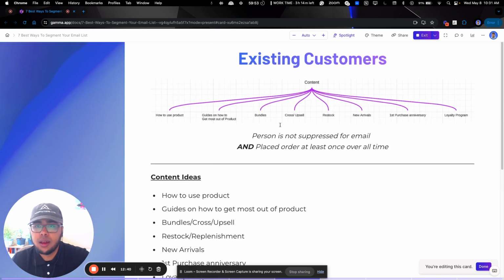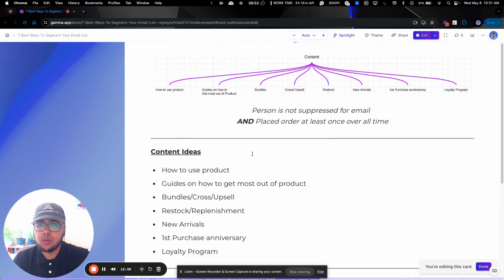Okay, here we go. Now you can segment your list to existing customers, and these are customers that have placed an order at least once over all time. Maybe you want to send them information on how to use the product, guides on how to get the most out of the product. Maybe you want to introduce any bundles, cross sells, upsells to them because they have crossed the finish line. They have done it before, so there's more of a likely chance of them opting into a bundle or going for a cross sell, upsell. It's a good idea with the existing customers.